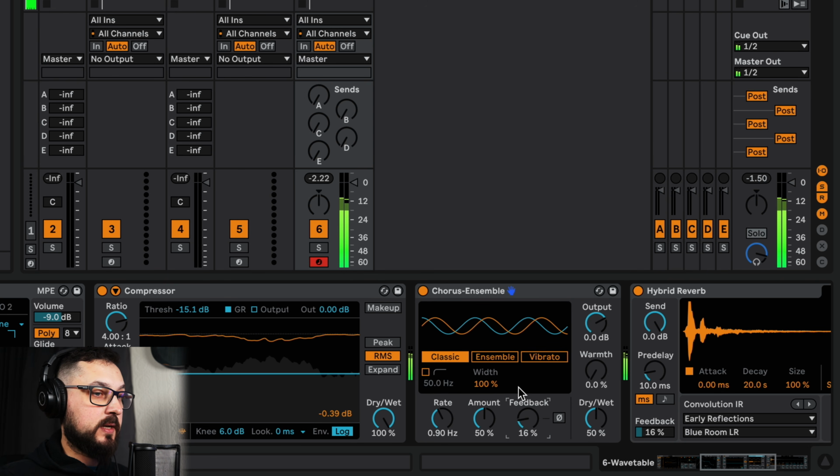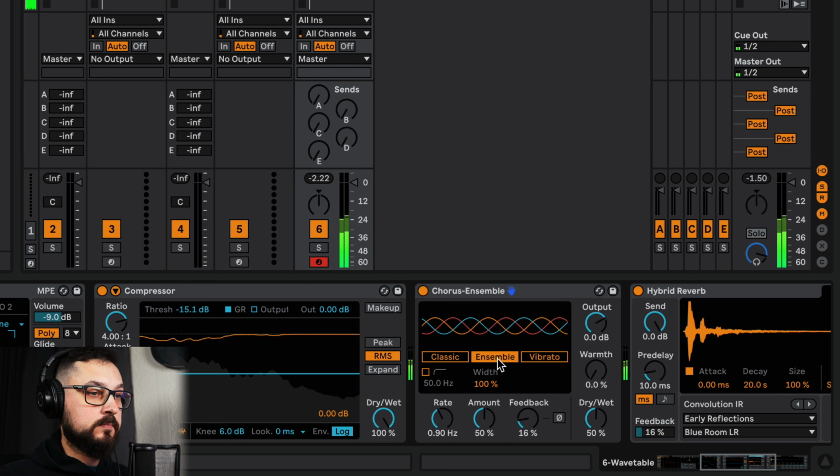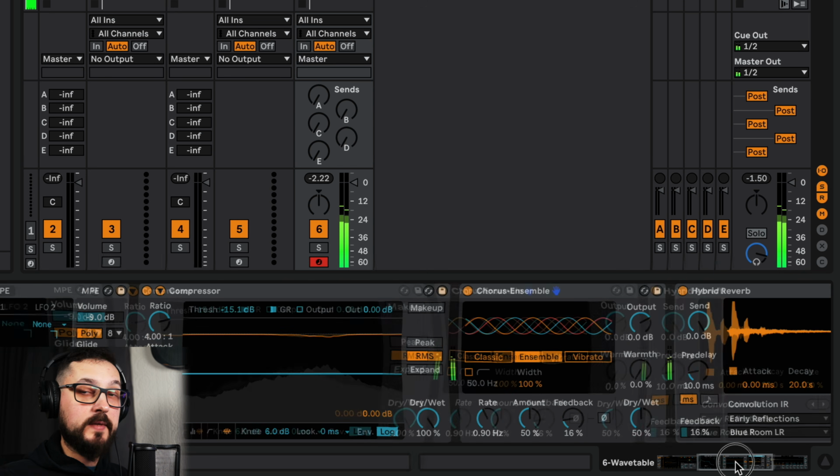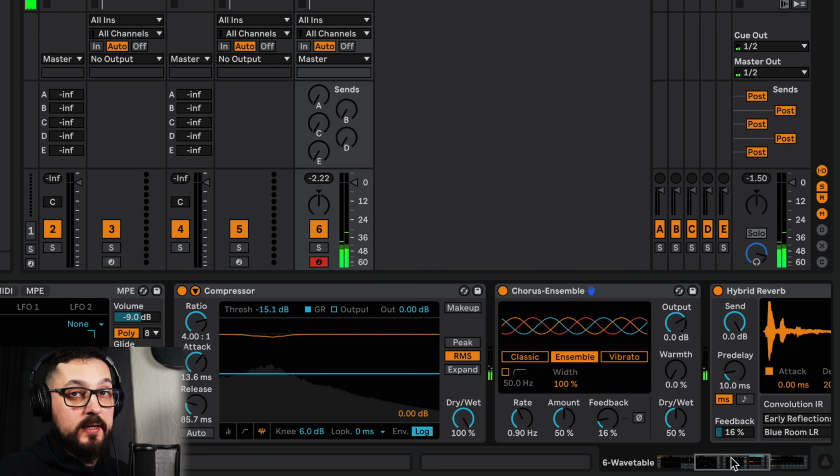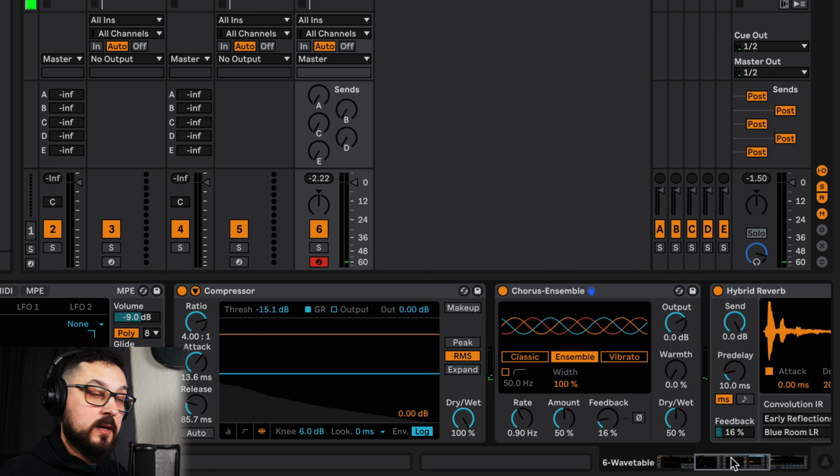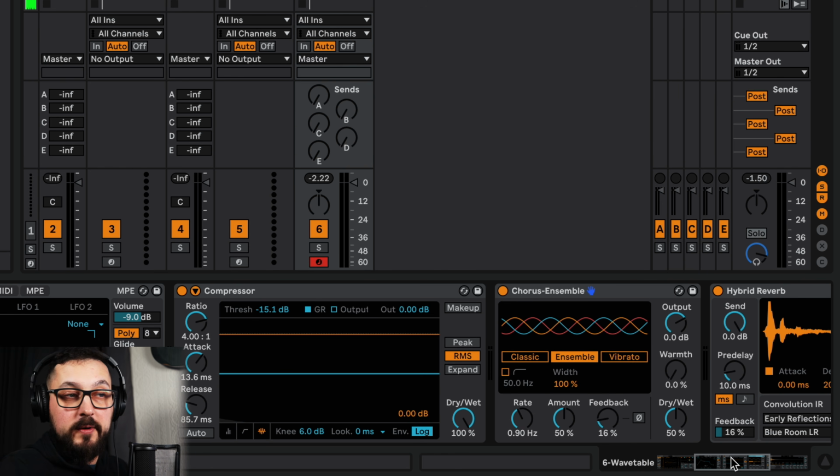Add a little bit of feedback. The ensemble sounds a little bit better now for what I need. Of course, if you're designing a different sound, you want to change it slightly, it's up to your preference. So do whatever you feel makes your perfect sound.